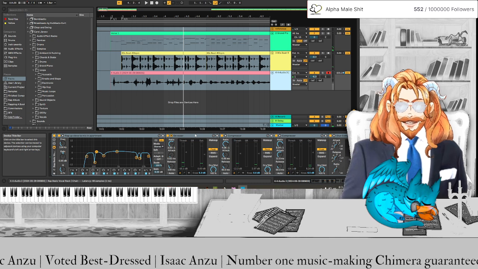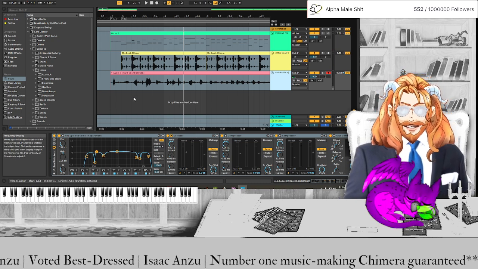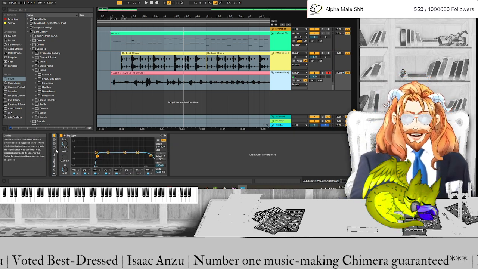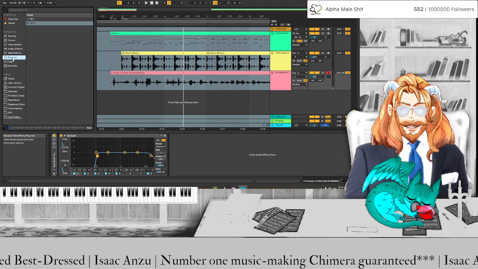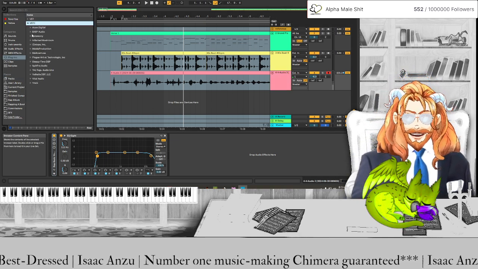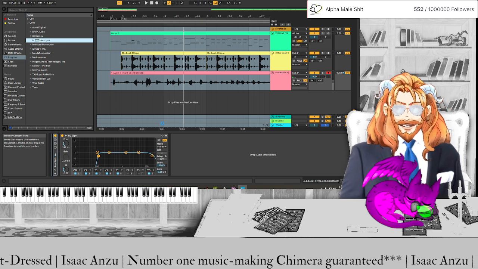Let's go through the effect chain. No. Before we go through the effect chain, if this is gonna be our thing, we should also try Melodyne.